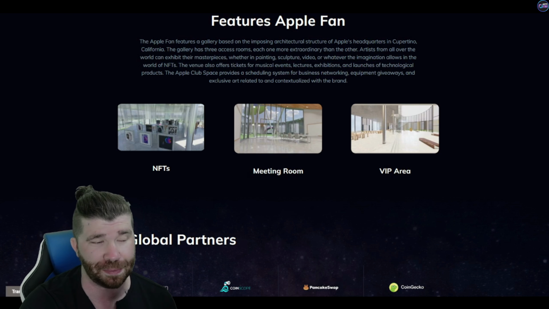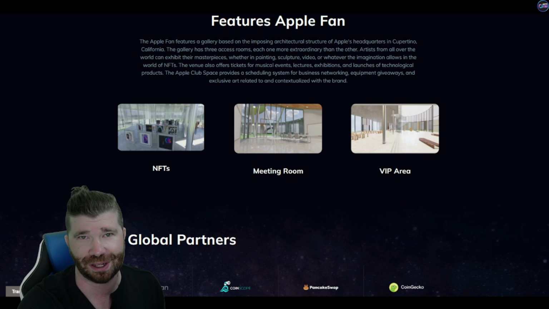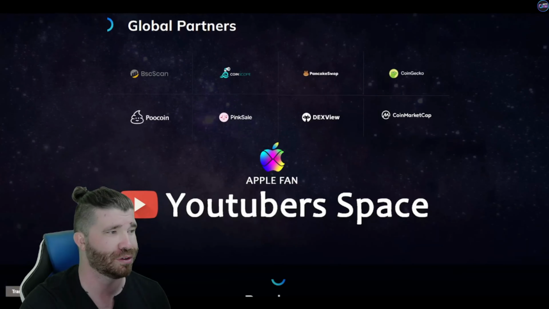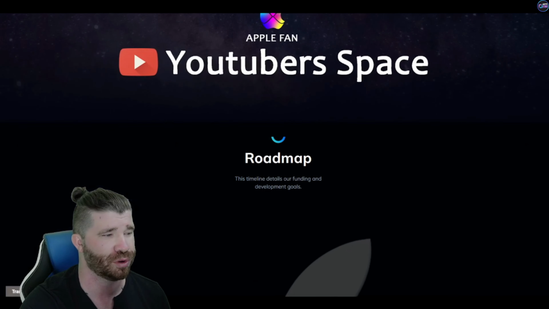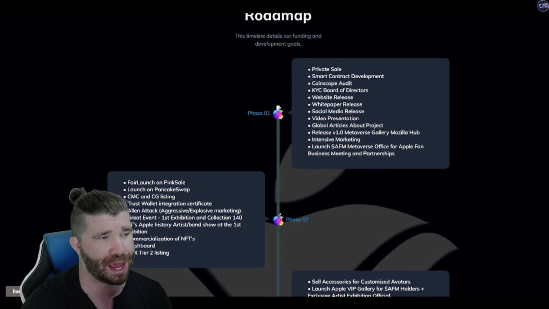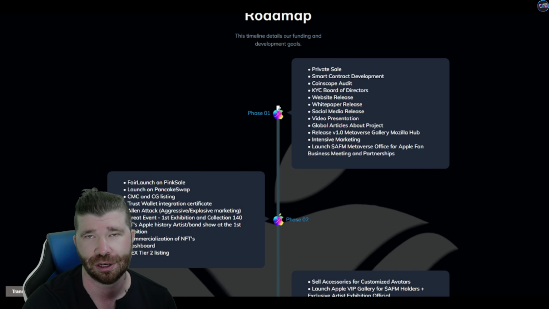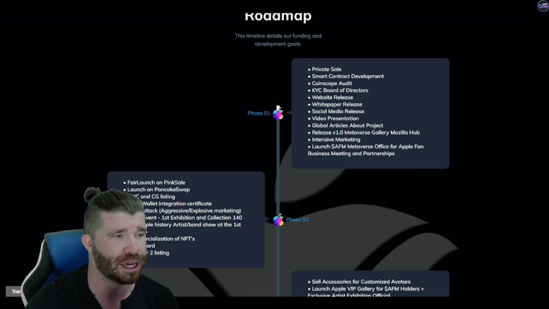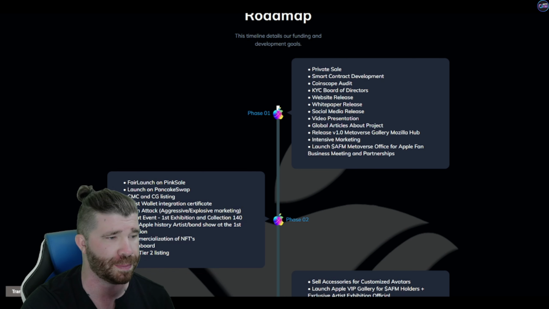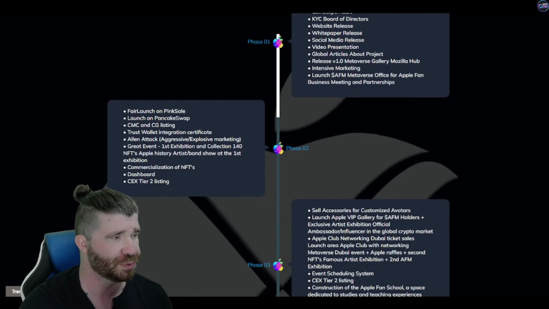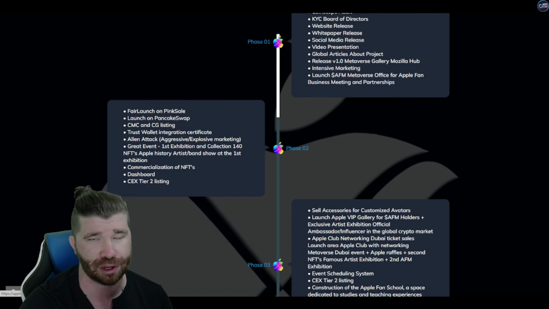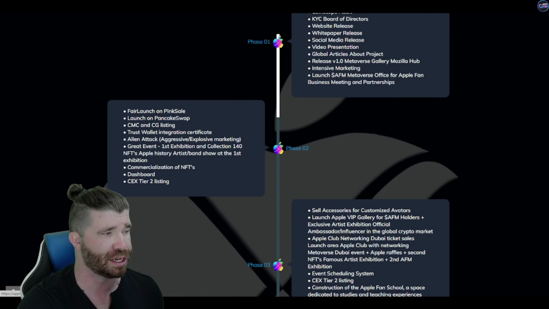A lot of people are going to be part of this, a lot of people like Apple. You will see they have their global partners right here, and you're more than welcome to check that out. We got the roadmap: private sale, KYC, board of directors, website, social media, video presentation. We got the metaverse gallery, and the fair launch on PinkSale, launch on PancakeSwap. We'll talk about that in just a few moments.